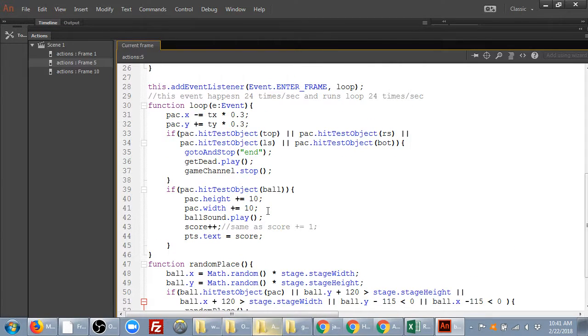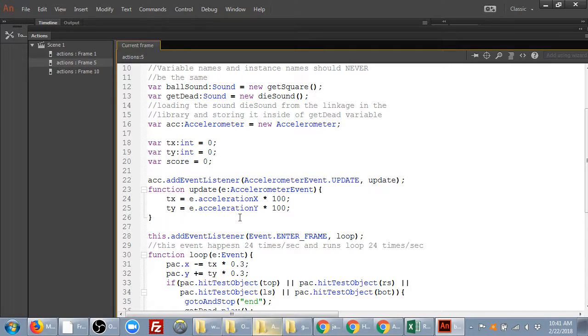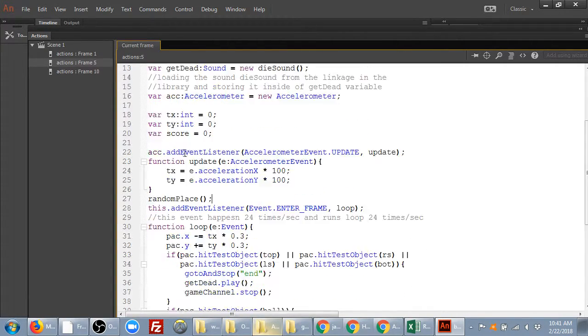Okay, and then when everything starts, we want to run random place as well. I just had it right here. I don't think it really matters that much where you put it. But when the game's getting set up and everything's getting loaded, I want to run random place so the ball is always in a different spot when the game first starts up.